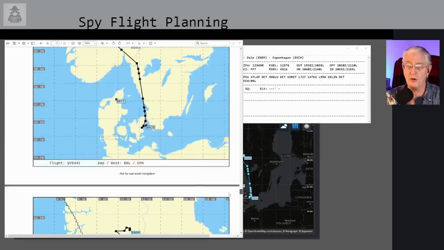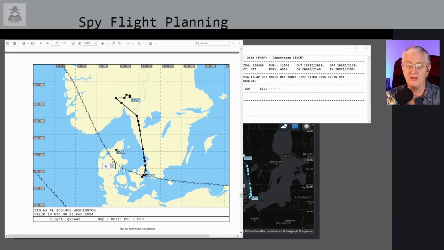You can also go all the way down to the bottom, and you can take a look and see significant weather. This is pretty good. This kind of confirms the fact that the clouds are going to be increasing a little bit the further south we go. And all of that looks good. So we got our flight plan all set.